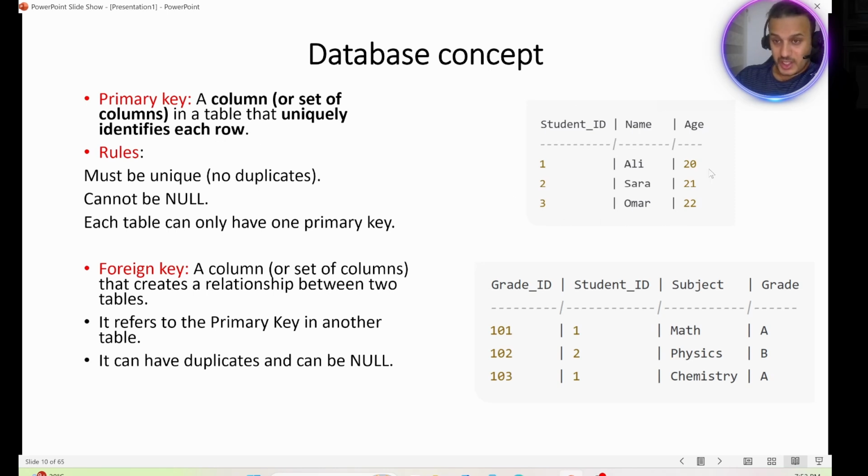So the primary key within this table is the student ID, and this must be unique, not duplicated. Only one student ID 1 is allowed, not a second student ID 1. It cannot be null. It cannot have any null or empty value, and should always have a value. Each table can only have one primary key. For example, this table has only one primary key, called student ID.